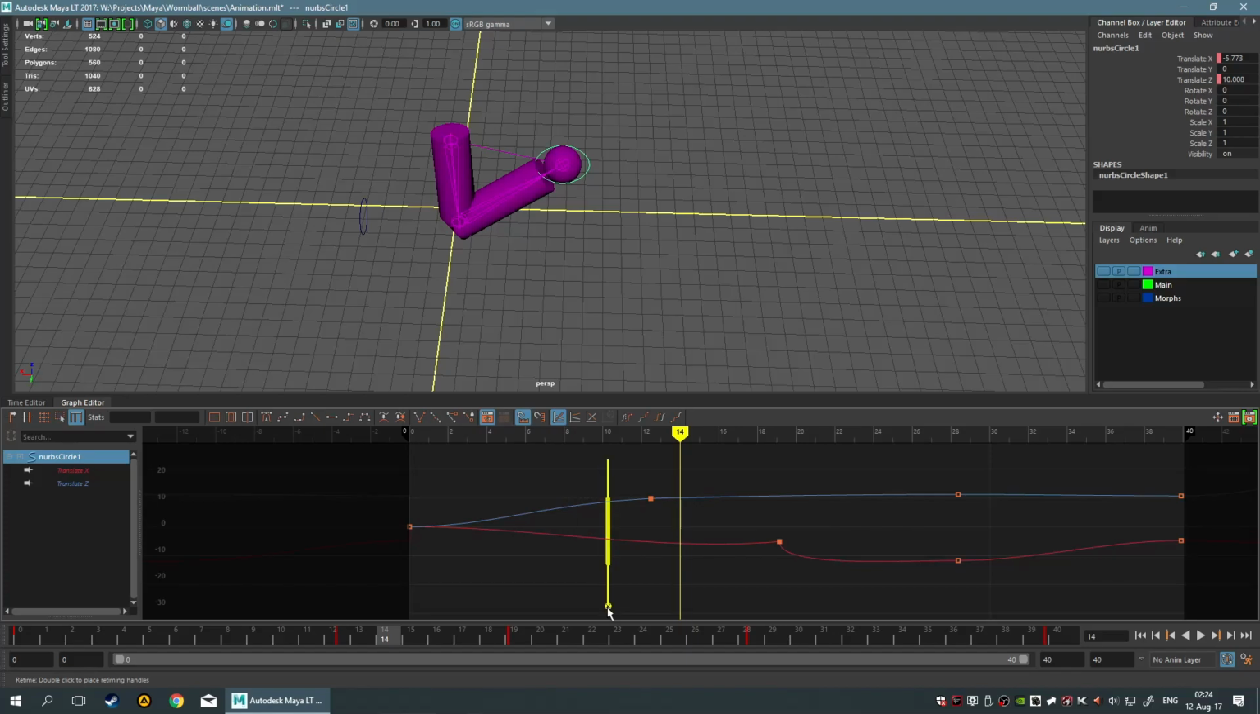I'm going to leave this at 40. Can I remove this, please? Thank you. And press Q to exit. I really have to figure out how to get rid of this pre and post infinity stuff, though.